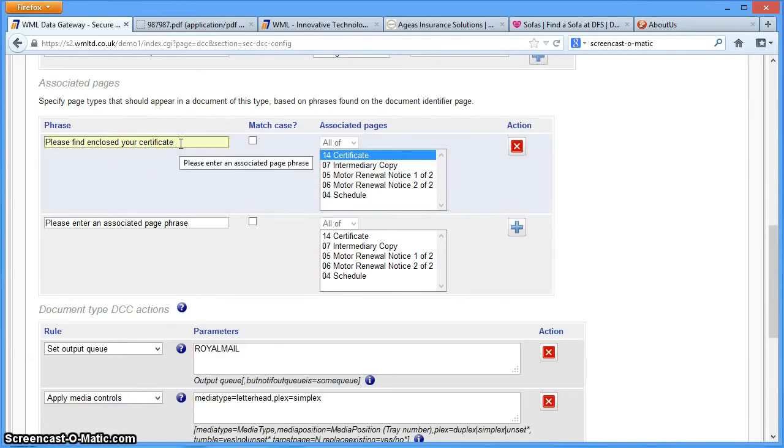If we put in the phrase "please find enclosed your certificate," if this phrase is found on the letter, then the associated pages must be found in the document for the document to be considered complete. So if we've got a letter which says please find enclosed your certificate, but we don't find a certificate page type, then the document will be held back and not sent through to print. If the certificate comes through later, it'll be glued onto the letter of the document and then sent through to print.